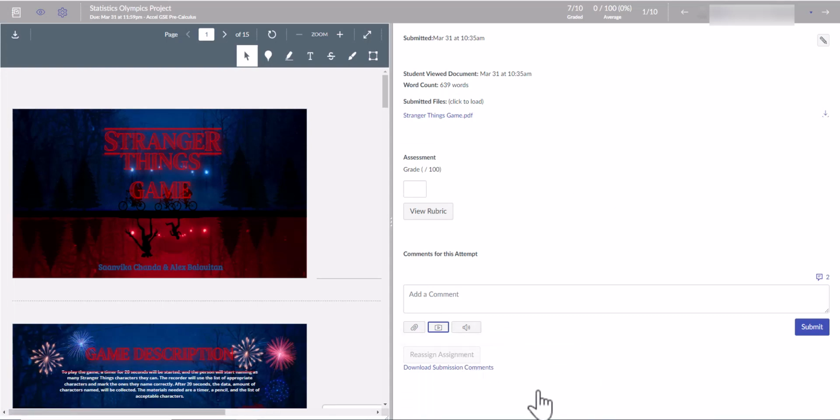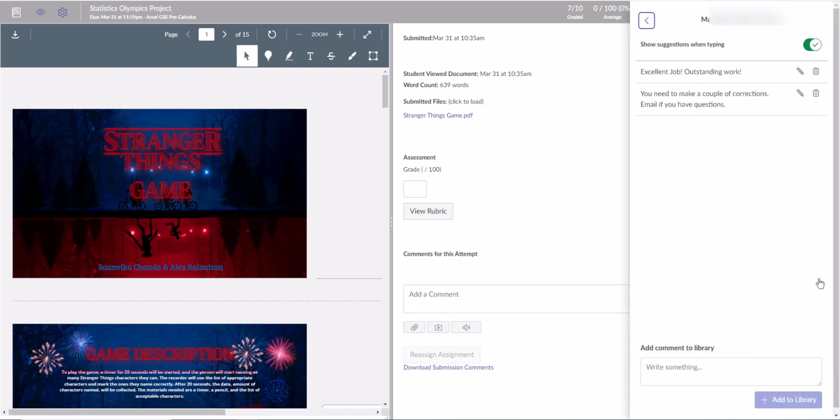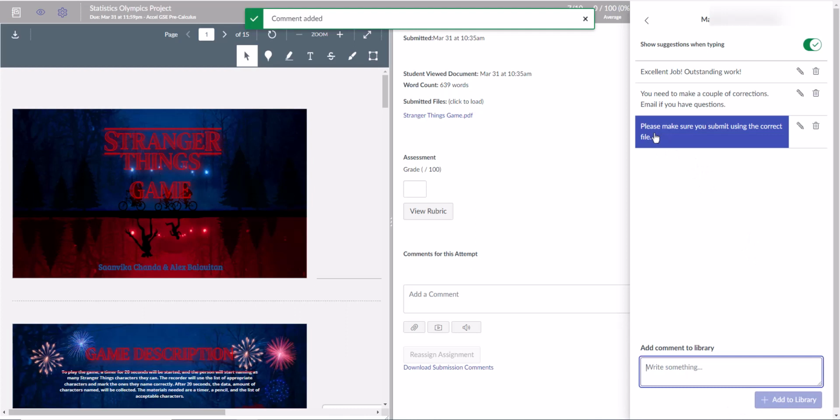All right. Now, one thing, let's say that you're noticing students are submitting assignments earlier and they are making the same mistake. And you're like, oh my God, I'm having to write the same thing 50 times. You have what is called the comment library. That's this icon. So I can click this here, and then I can add a comment to the comment library. So here, please make sure you submit using the correct file. And I can add that to the library. So it populates right here.